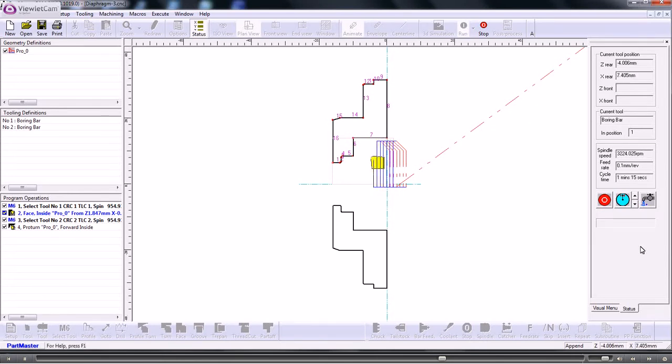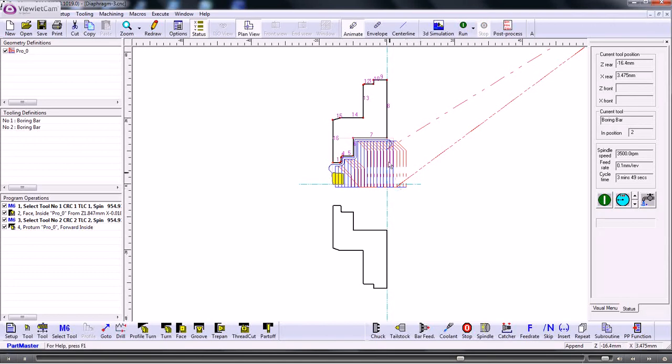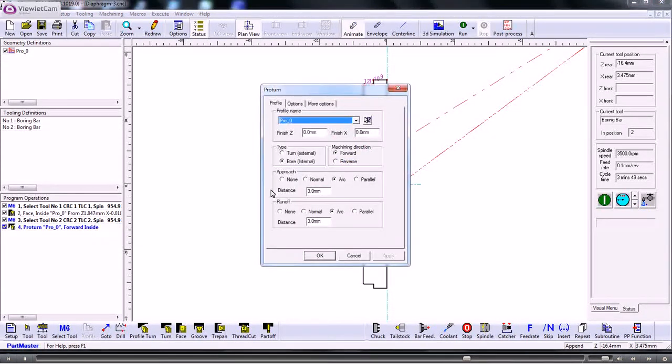we can speed up and slow down the display using the counter on the right hand side here. So if we slow it right down, so here comes the finishing boring bar. Okay. Now the default options on there is to leave an arc approach and an arc runoff around there, but they can be modified via the approach and runoff options here. So you can set the style and you can set the size.